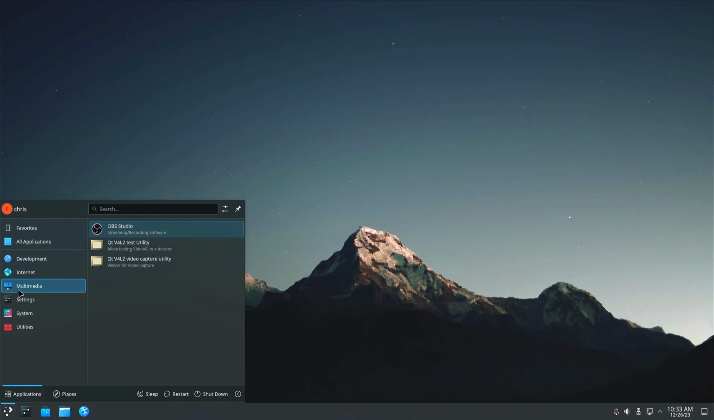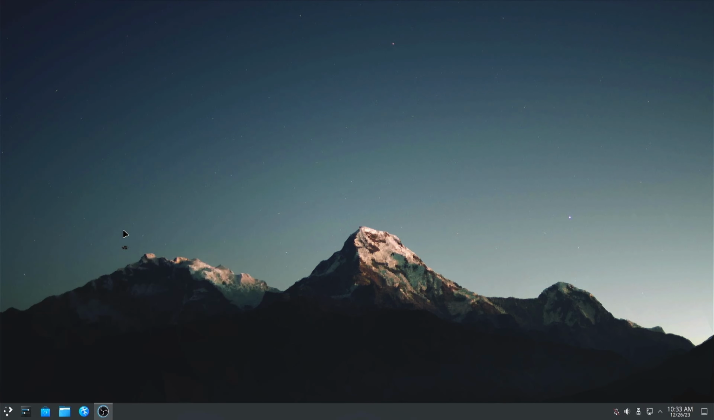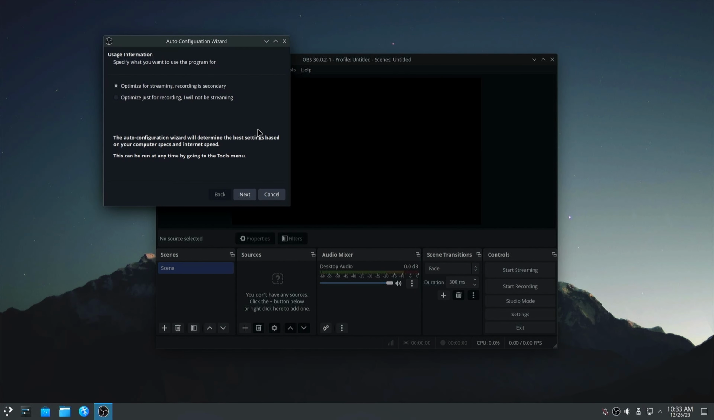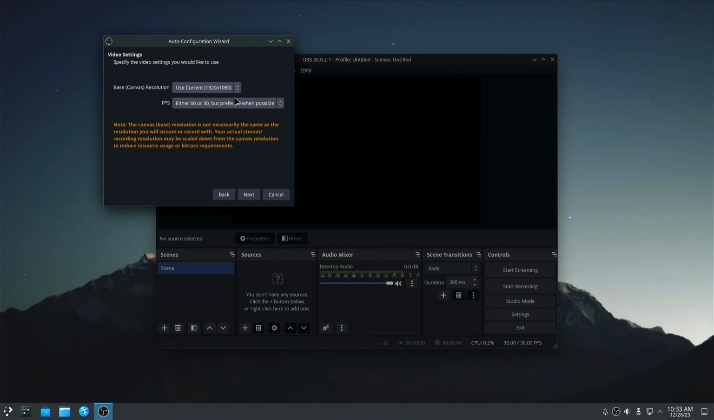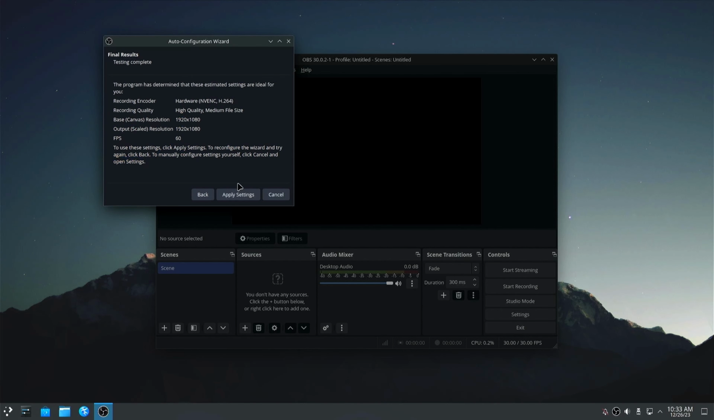So under Multimedia, OBS Studio, and we want to optimize for recording. Next. Current display is 1080p, it's fine. Next, and then we do have the NVIDIA cards. We're using the NVENC H264, so we'll apply that.